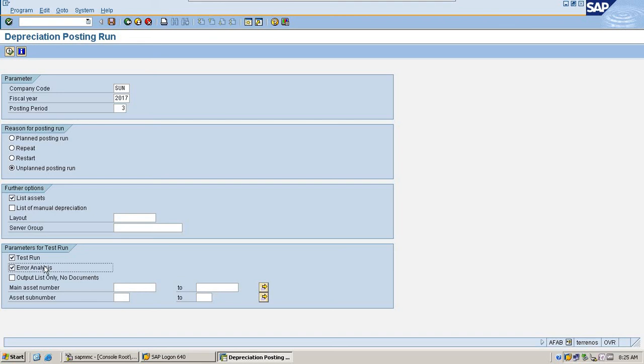Otherwise, if there is one error in one asset and you don't want to stop the depreciation run, in those cases you can select your assets by omitting the error one and execute. So next time once your error is rectified, you can select that asset here and execute. So that means it is possible to omit some error ones and we can execute the remaining ones. This is about depreciation run in SAP.